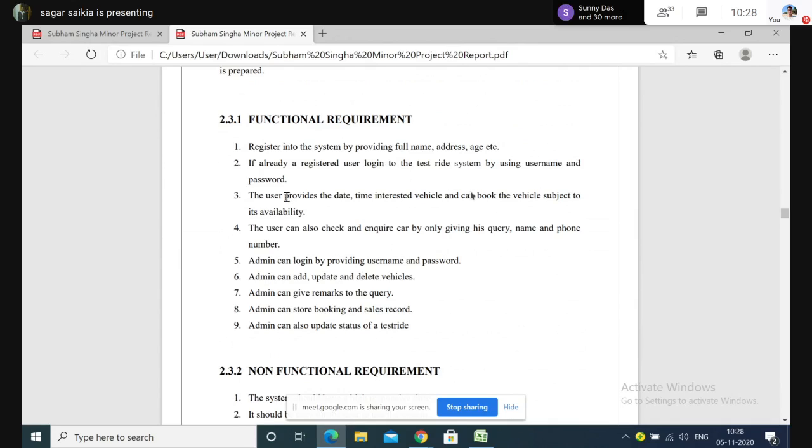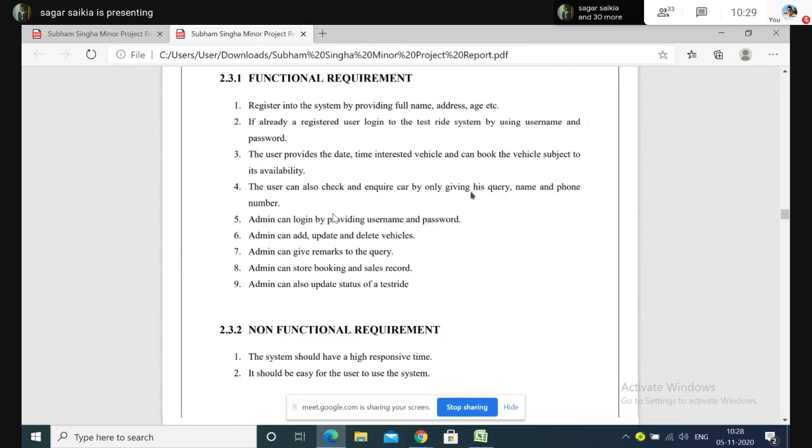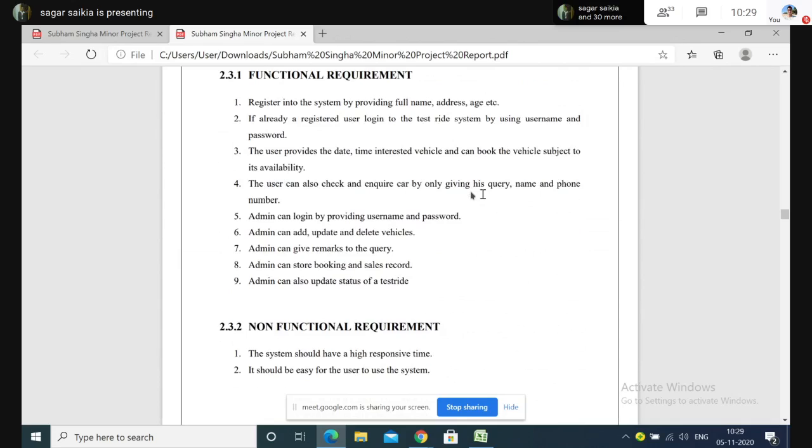After he has logged in, the user will provide the time and date he is interested in. He can book the vehicle subject to the availability of the test drive. If that vehicle has already been booked by someone else, then that should not be allowed. The user can also check and inquire about a car by only giving his query, name and phone number. If it's a registered user who wants to check any particular car information, description or anything as such, then he can put up his query and give his name and phone number.